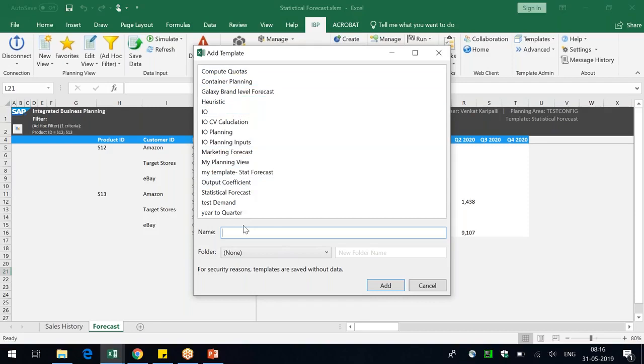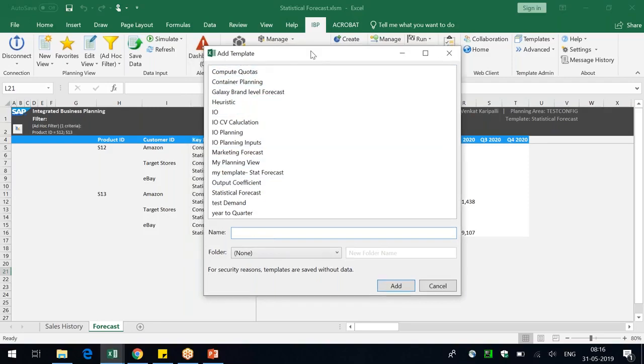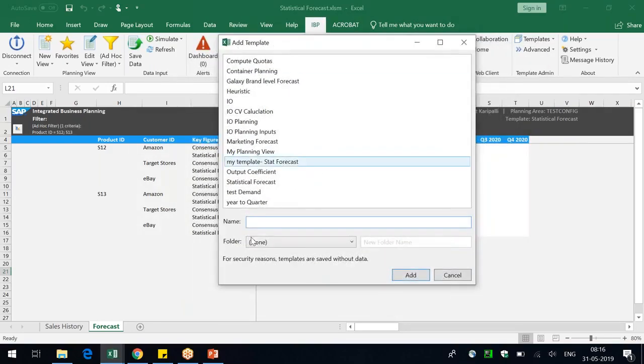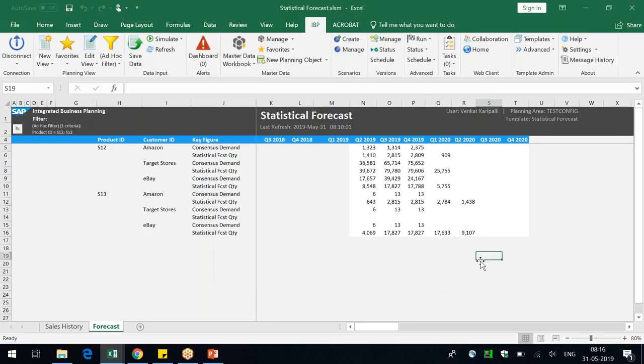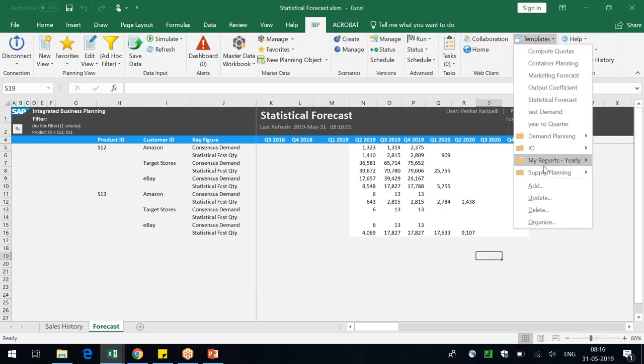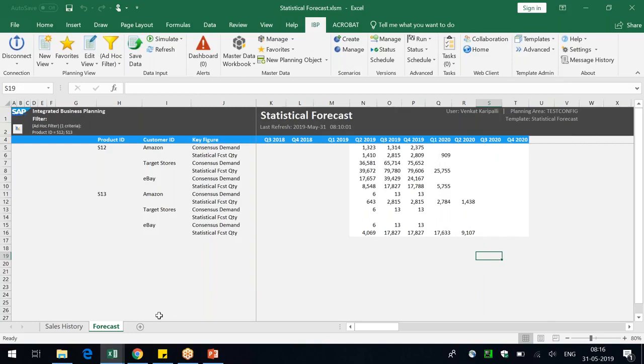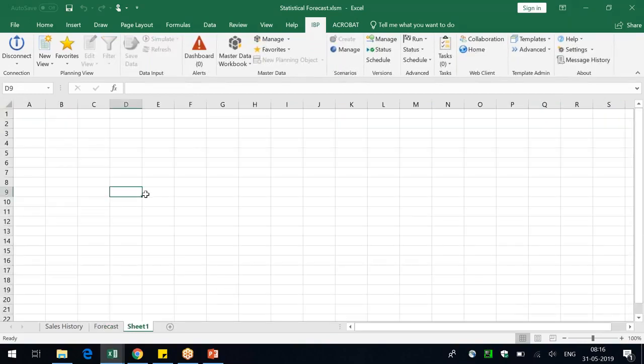There are multiple templates that have already been created. You see a pop-up appears, it's called add template. There are also folders, so you can assign this to a particular folder. We have seen all this, and apart from that, you can also query it onto a simple Excel sheet. So click on new view for that.